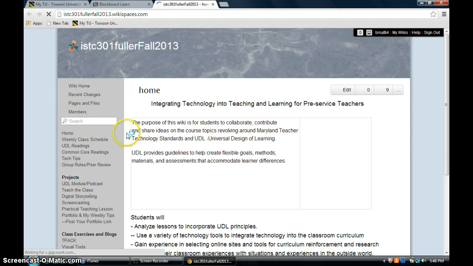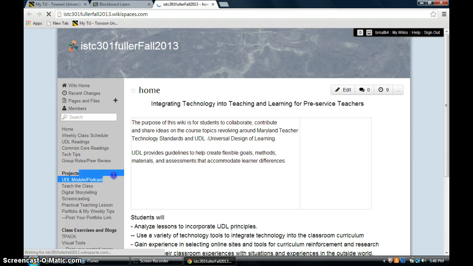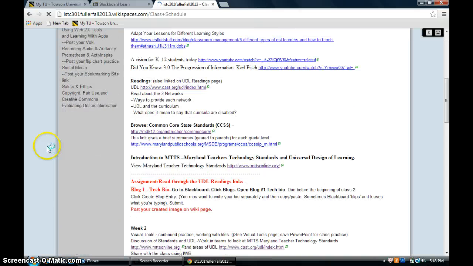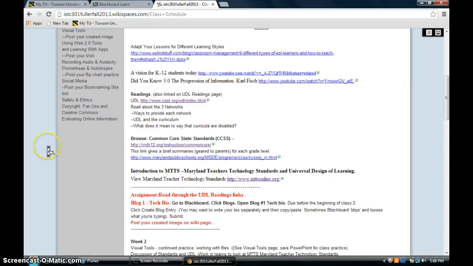And there you go. It's kind of like Blackboard in the fact that it has all the things on the sides. We have our projects, class exercises, blogs. She gives us a weekly schedule. Just all sorts of different types of things. And teachers can add to these.